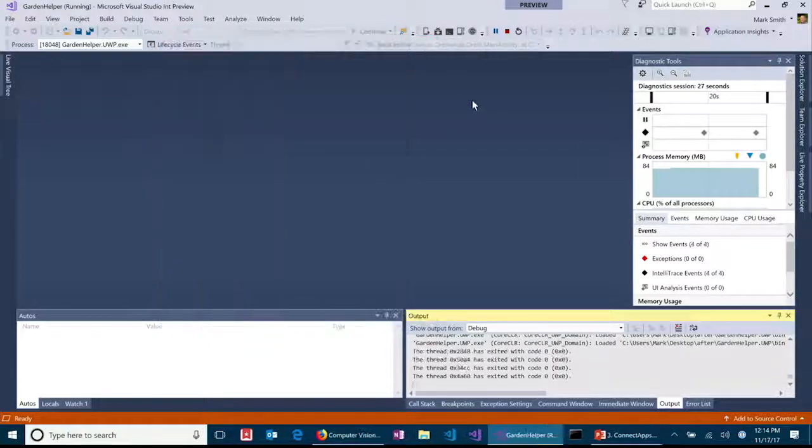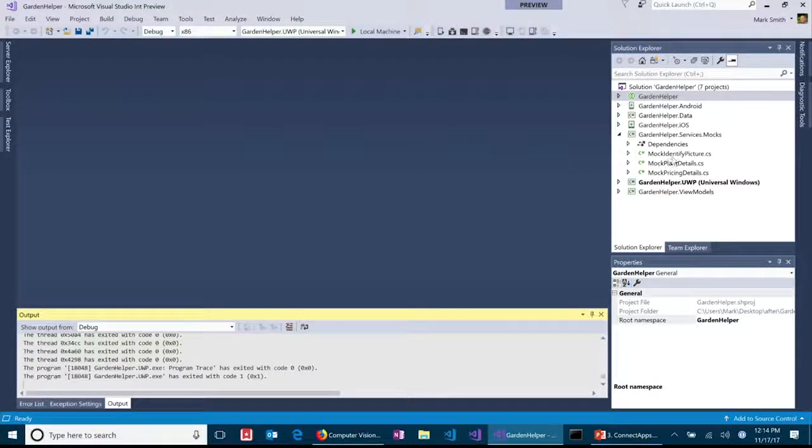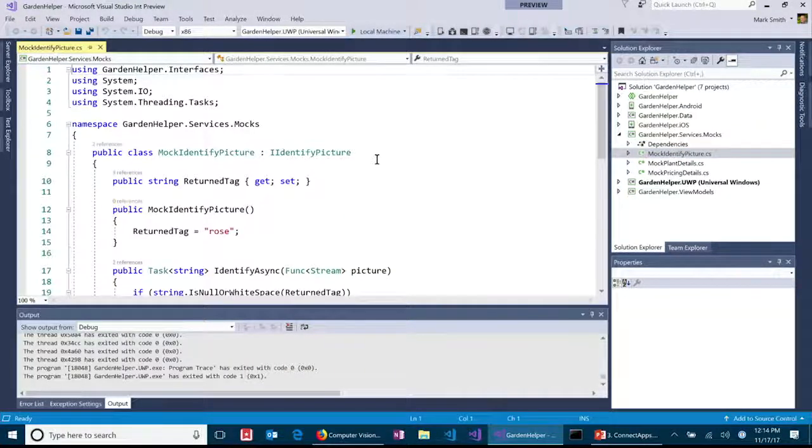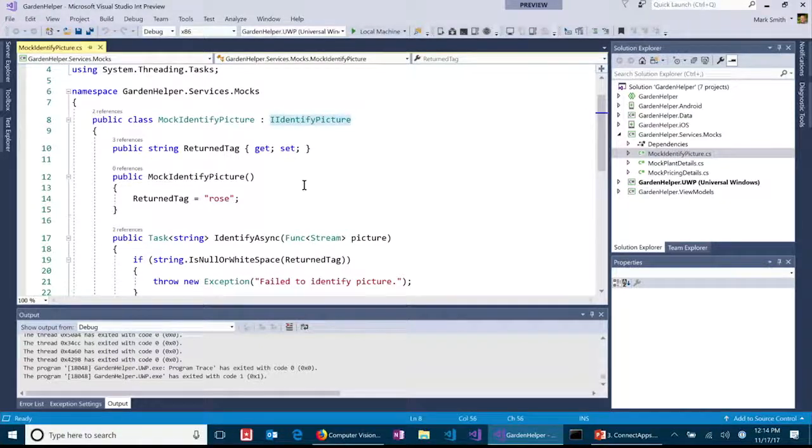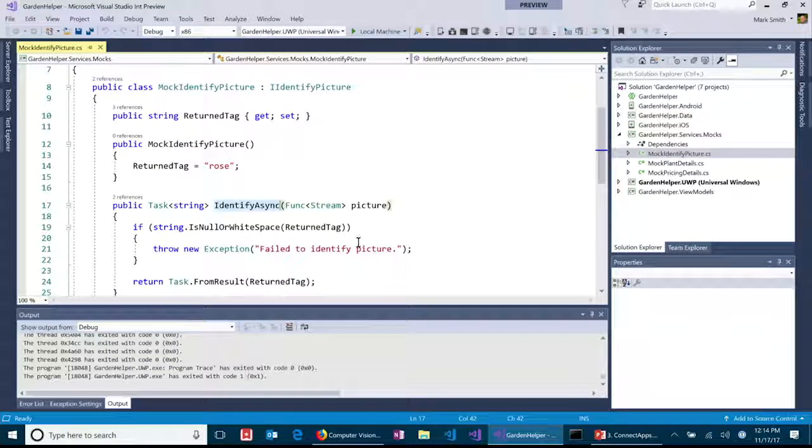So we've got this app, and let me just real quickly show you we're going to start with this Identify Picture interface. And it just has one method on it called Identify Async. And the idea is we would pass in the picture as a stream. So it's something we're loading off of disk or off the internet or something like that. And then it's going to do some analysis on it and figure out, is this a plant? Is it a flower? Is it grass? What is this? And then once we've done that, we will then send it up to our custom service.